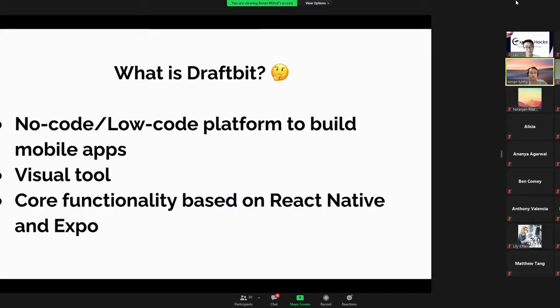DraftBit is basically a no-code, low-code platform to build mobile applications. It's an end-to-end mobile builder which works inside your browser. You don't have to know code. But if you do, you can build more advanced functionalities that DraftBit currently doesn't support. In a nutshell, it's basically a visual tool.